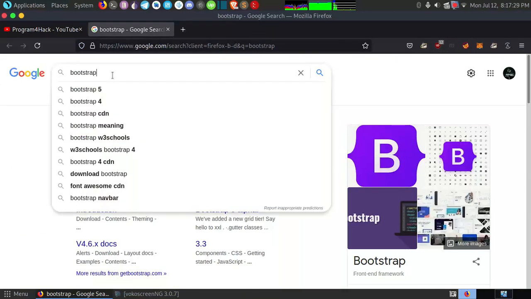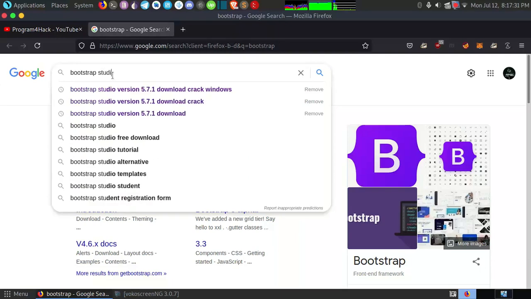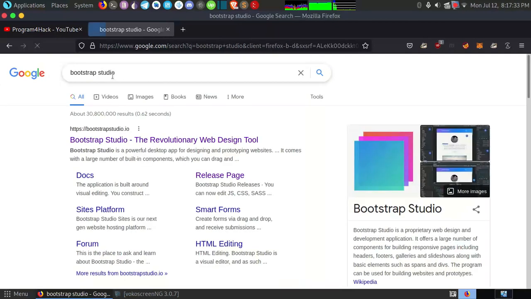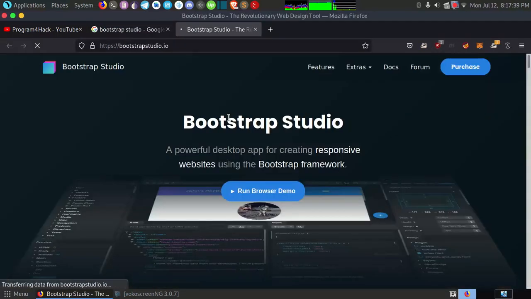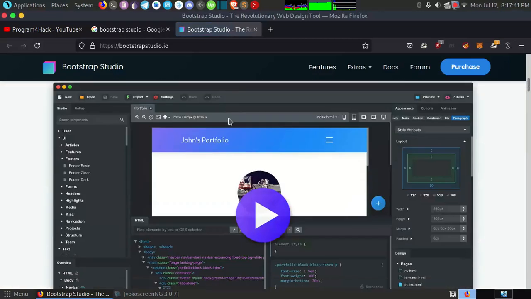So I want to show you about Bootstrap Studio. Bootstrap Studio is a very cool software which you can use to build your website. Bootstrap Studio uses Bootstrap to build websites. This is very cool. Okay, I will show you the demo.